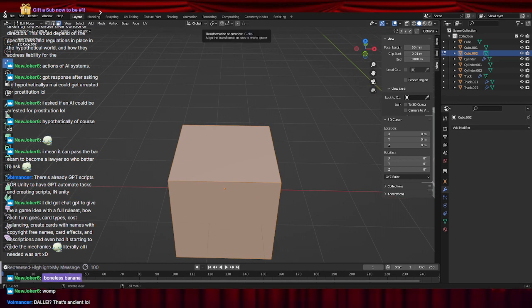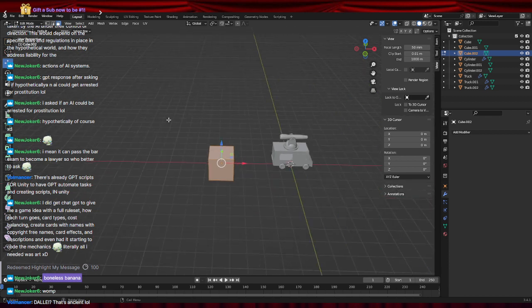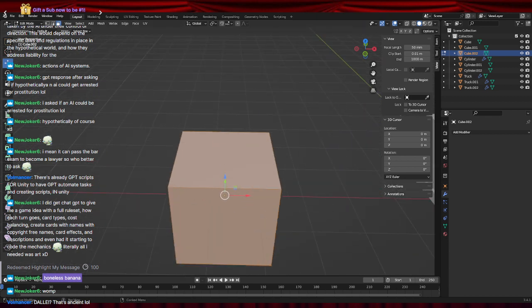What? Have you not seen those? There's like Mario in dark room generated art and stuff. That is weird. I don't know. It's fine.